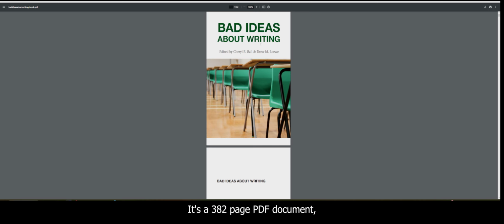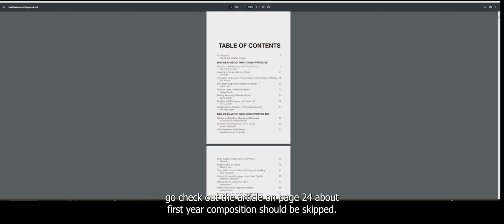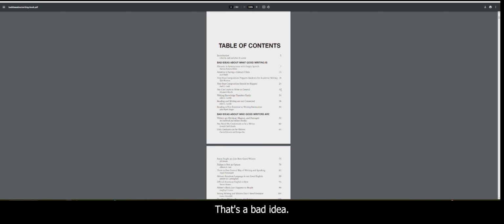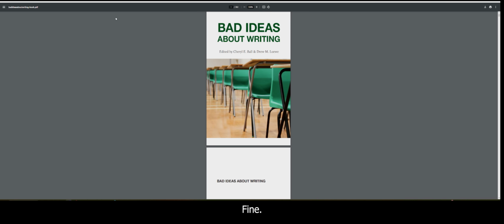It's a 382-page PDF document. And I will take parts of this and I'll say, okay, go check out the article on page 24 about first-year composition should be skipped. That's a bad idea. Go check out the article on page 38 by Ellen Carrillo, Reading and writing are not connected. That's a bad idea. And I'll ask students to read those pieces. Okay, sometimes they do, sometimes they don't. Fine. But what else can we do now?